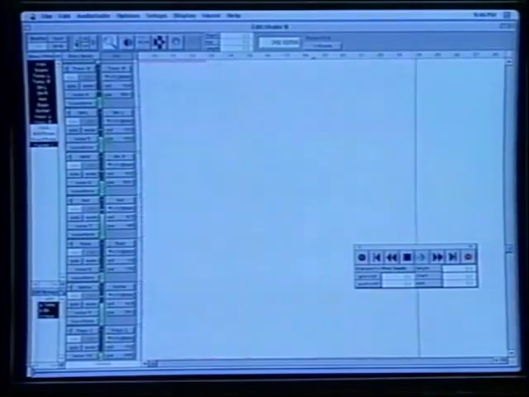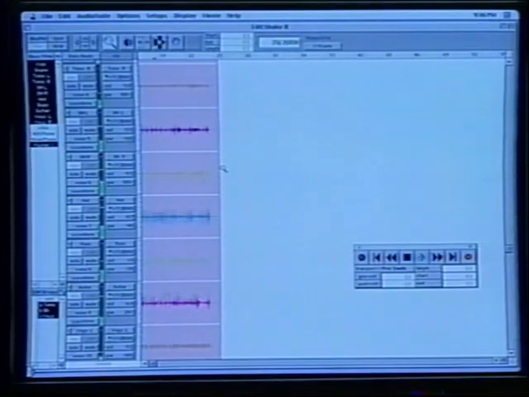So let's zoom back out. All right, so let's, well, I don't know. Let's check out the rest of the tape.